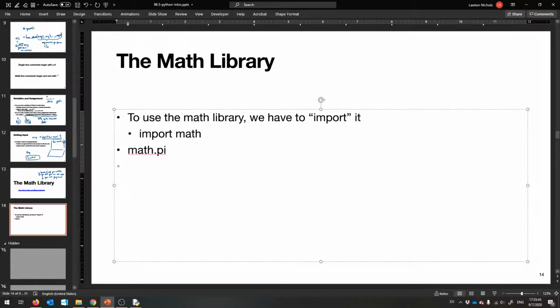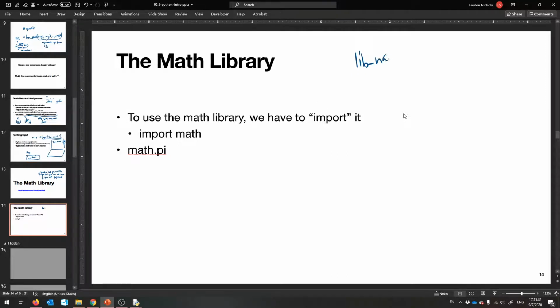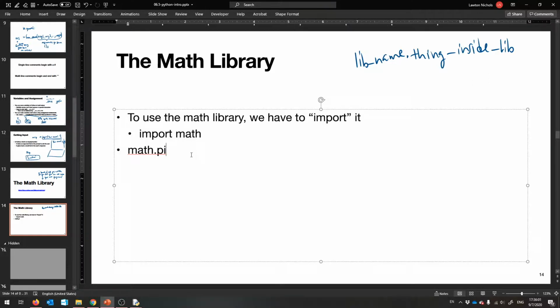And it's always the name of the library, dot, the stuff inside. Libname dot the thing we want from inside the lib. Lib for library. Math.pi, that's not a function, it's just a number. It's just a variable that got defined for us. Say math.square root, math.sine, etc. And these two are functions. This one's just a variable that's predefined.